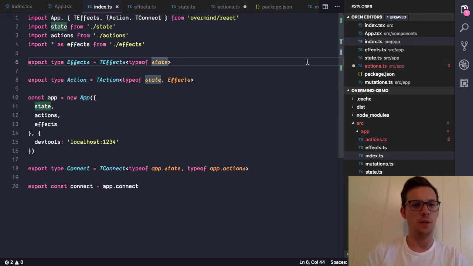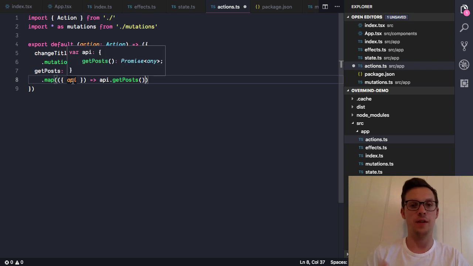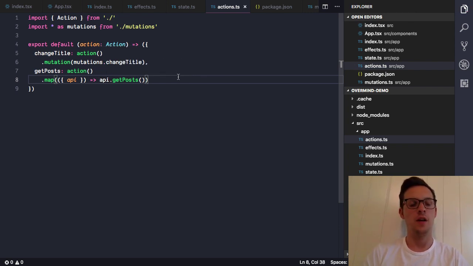Oh, sorry. We didn't pass in the effects here. So type of effects. So this is the signature of the effects. I give the state and the actual effects. So let's see, API.getPosts, and we'll call that. And now this will return a promise and a value of that promise. And this is managed inside Overmind. So you just map it, and then the next operator will get that value when the promise is finished.